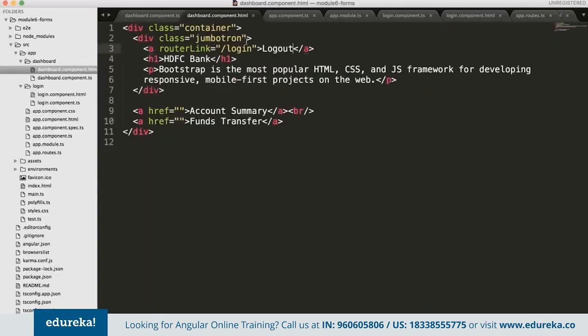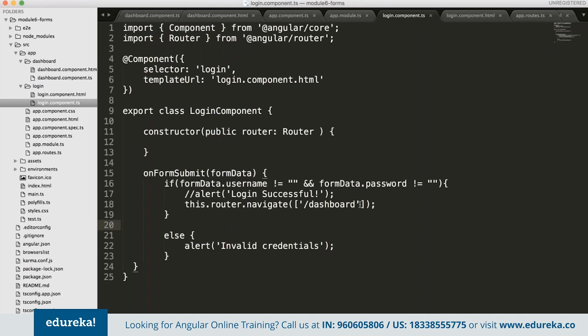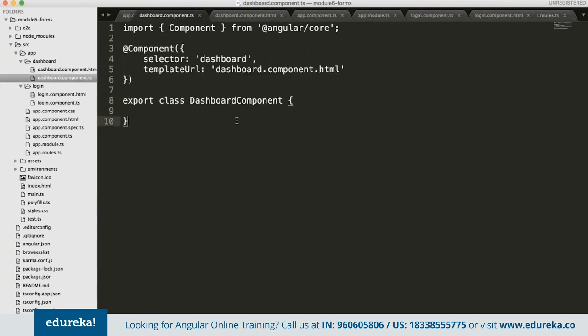So go here to your login component. Whenever you are switching, you can simply say name or you can say username. What do you want to pass? Username. How do you get it? Form data dot username. You will get it now. How do you read that? You have to read that in your dashboard component constructor.